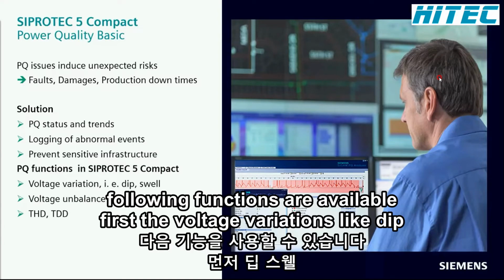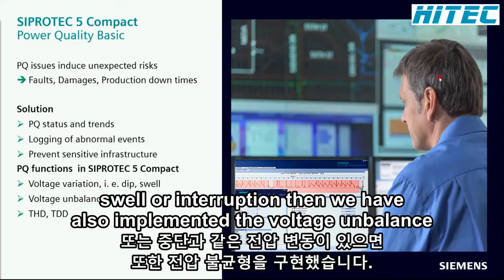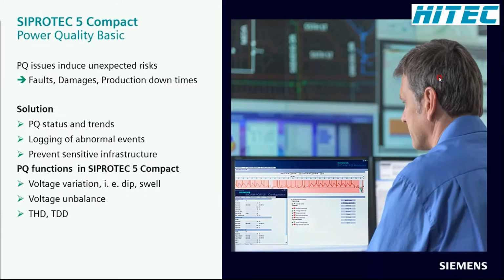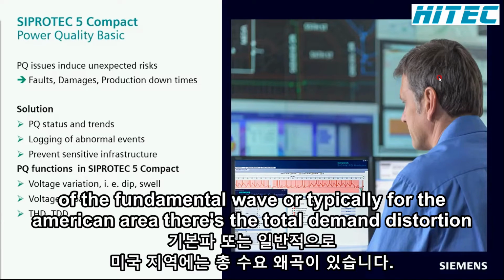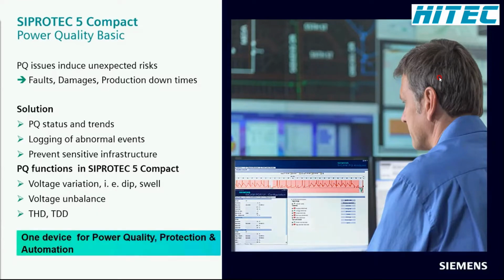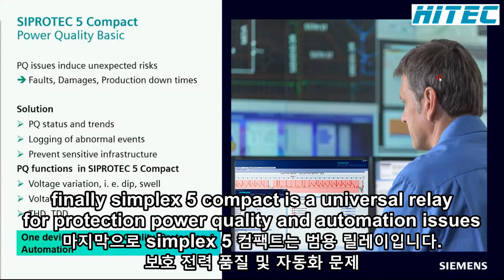The following functions are available. First, the voltage variations like dip, swell or interruption. Then we have also implemented the voltage unbalance. Also the total harmonic distortion, this is the RMS of the total harmonics divided by the RMS of the fundamental wave. Or, typically for the American area, there's the total demand distortion. This is the RMS of the total harmonics divided by the peak demand current. Finally, SIPROTEC 5 Compact is a universal relay for protection, power quality, and automation issues.